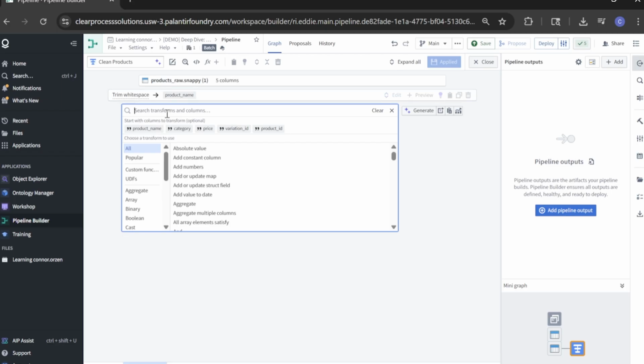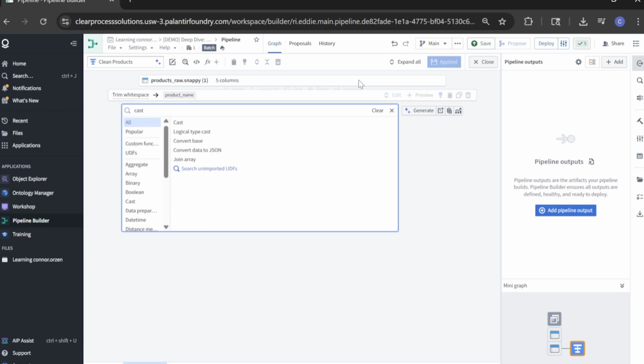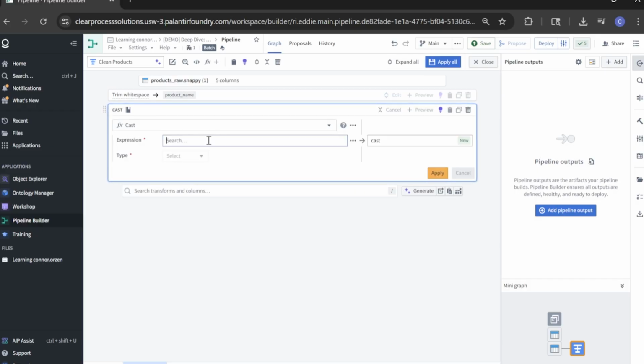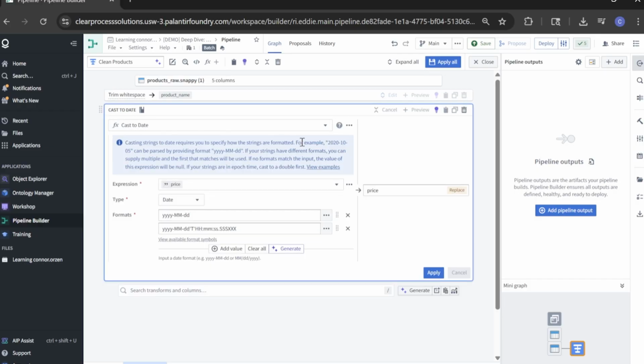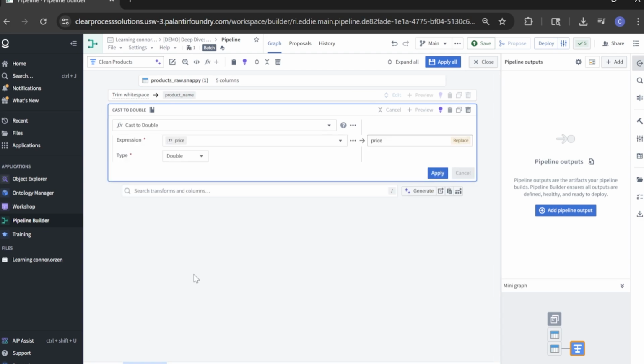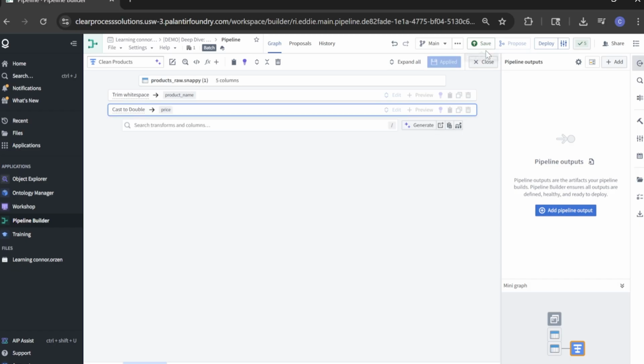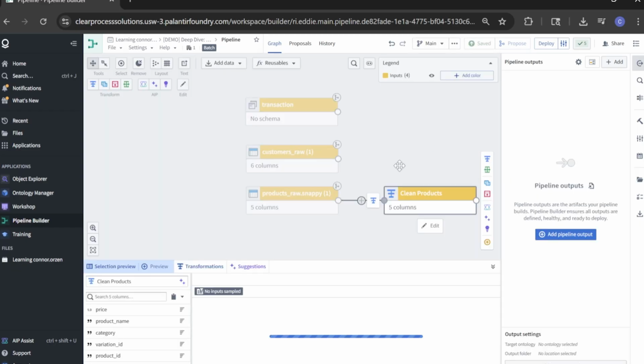Second, let's find that price column. But first we need to cast. So to convert that price column that we noted from string to double, that should be fine. And again, we'll replace here. So that's just going to allow us to use double functions rather than string functions on our manipulation of that column within the data set. Go ahead and click save, and we'll close out back to the pipeline.